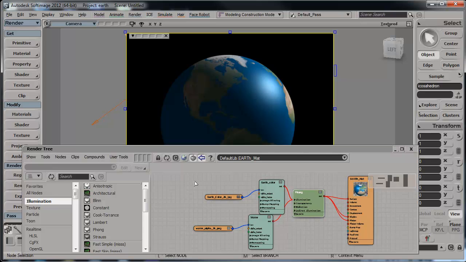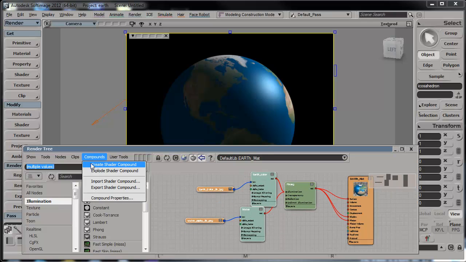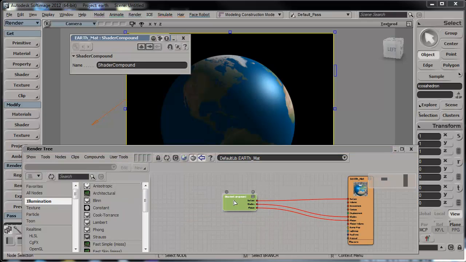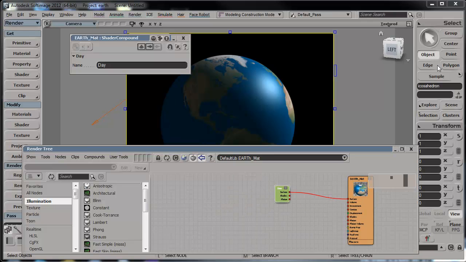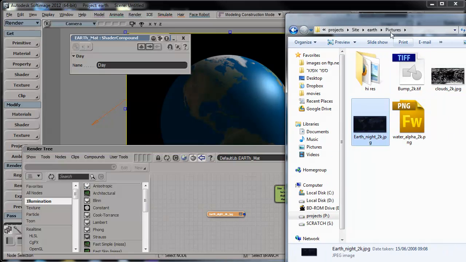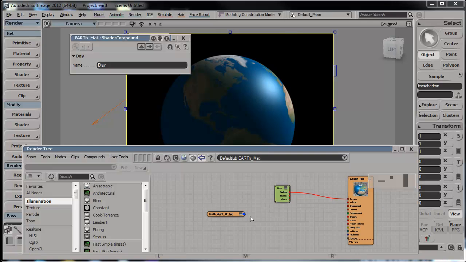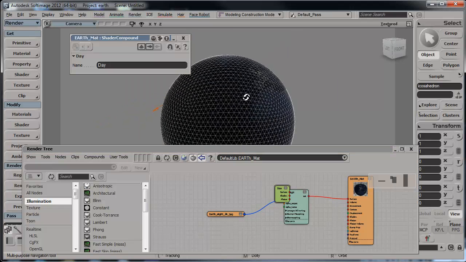It looks pretty good, so I can select all these nodes and compound them, so it's going to be easy for me to later put them together with another texture. I'm going to call this one day, and I'm going to unplug the shadow and the photon because I really don't need them. Now let's bring in another texture, the night texture, and I'm going to plug it into the surface, and it looks pretty good.